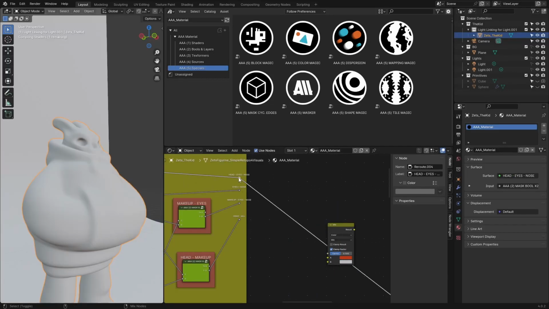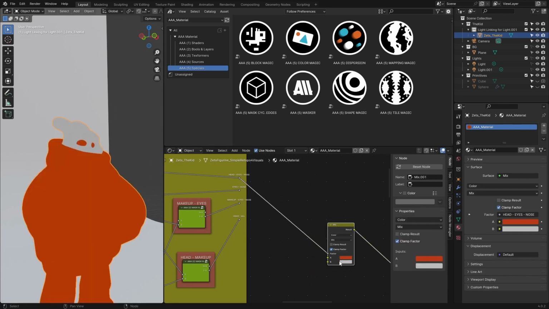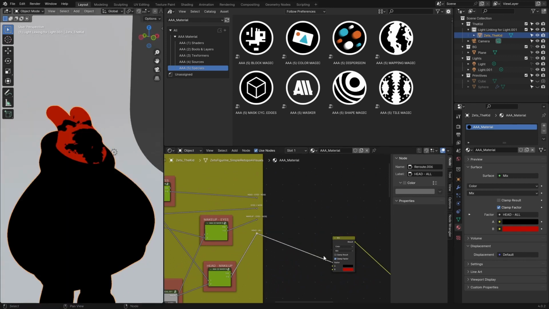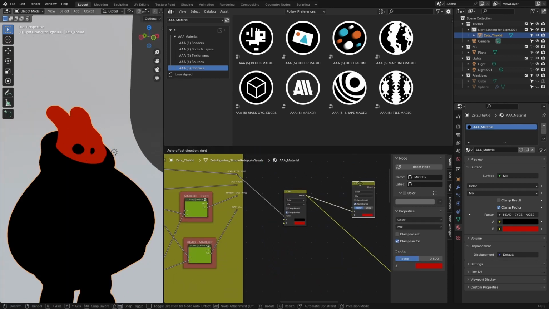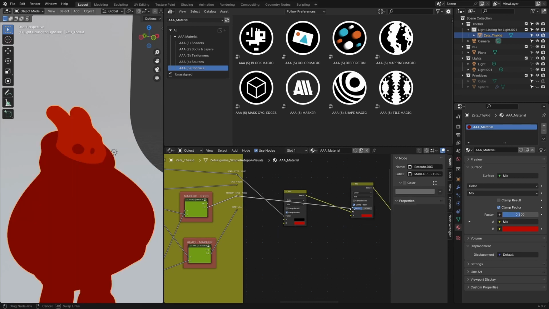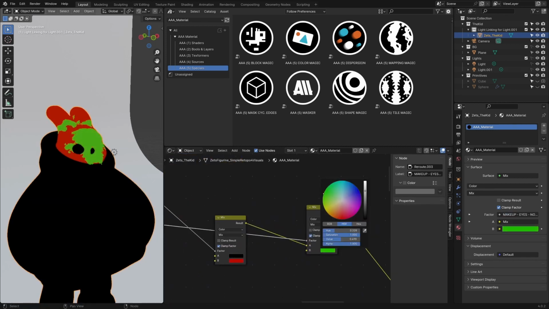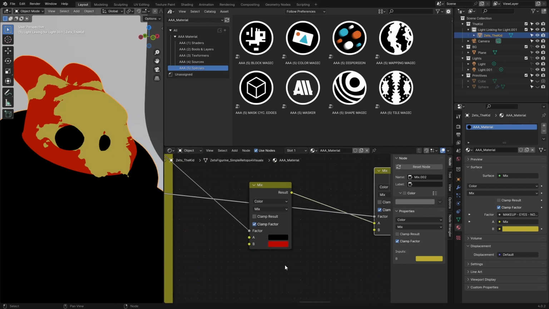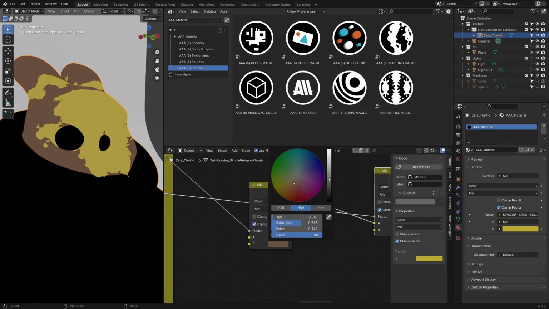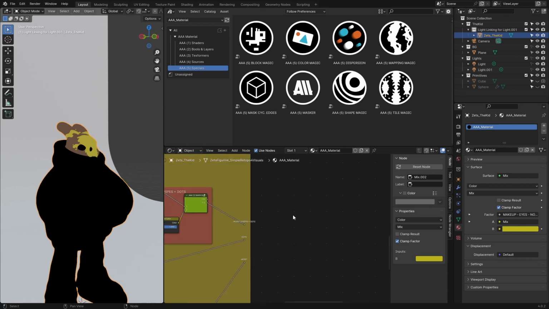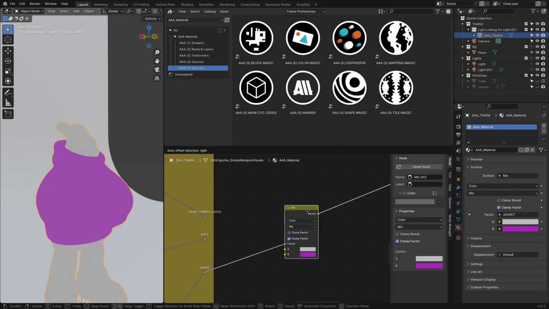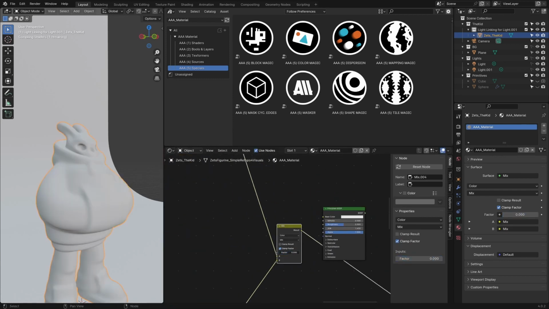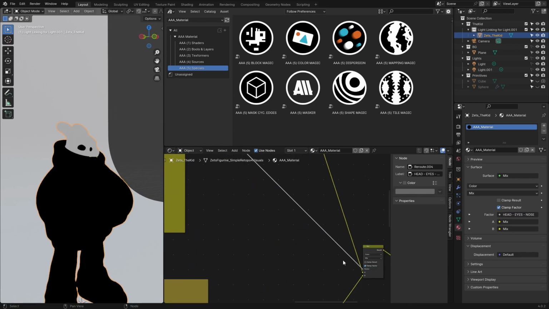Now, I decided to add some colors. These are not final colors or anything. It just helps me to understand how those masks work and if I made some mistakes along the way. Later on in the next video, I'll go for the final colors and maybe for the final material setup. I'm just using the color mix node here, and the masks are used as the factor between two colors.